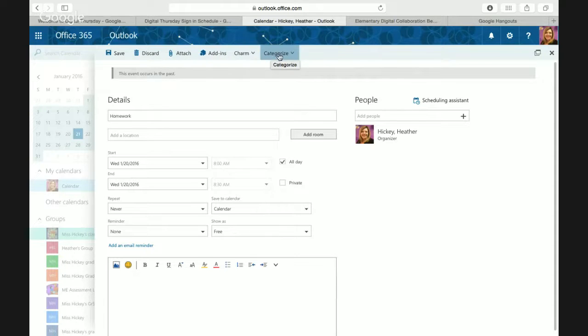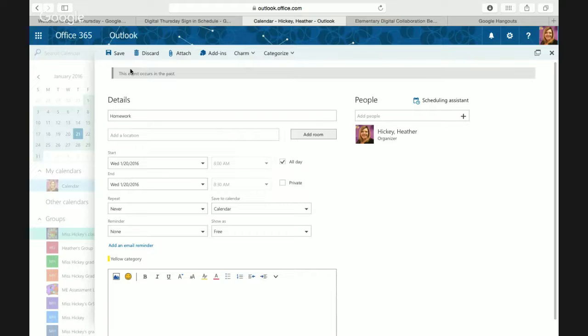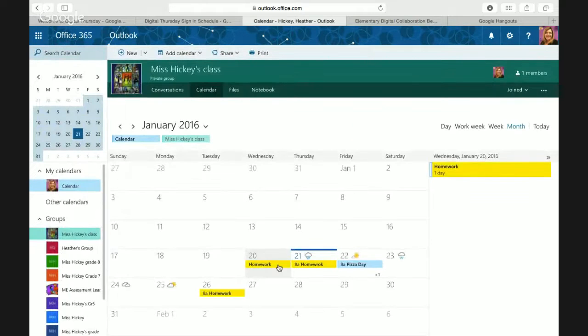And under where it says categorize, you can actually choose different colors. So I might choose to always put homework in yellow so that it stands out for the students. And it highlights that down here. And then once I click save, that'll actually appear on the calendar, which is there. And you can see you could create different colors to stand out for different purposes on your class calendar.